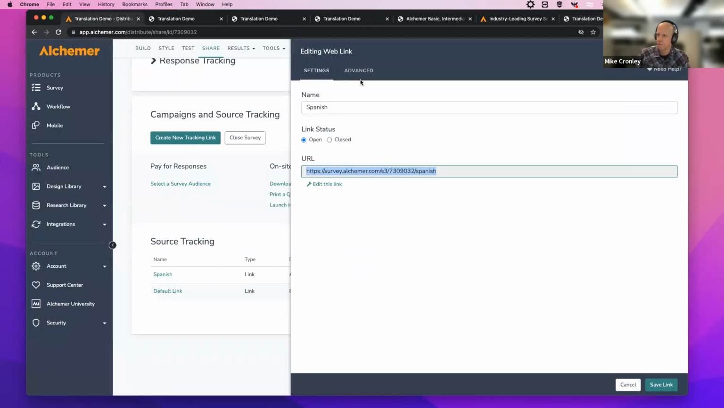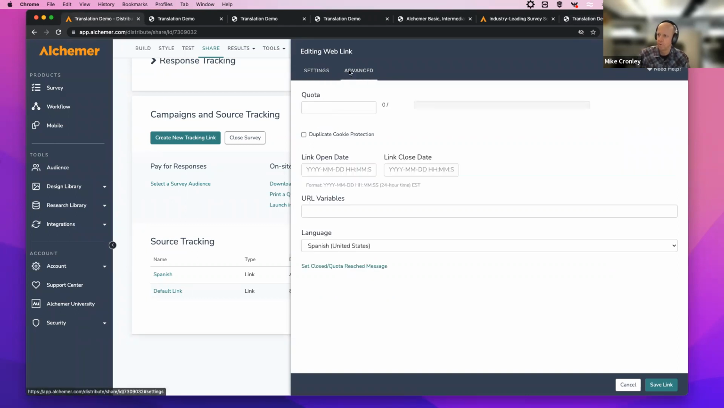So that's the step: creating that custom tracking link, going to the advanced tab, and designating it to be that language. And that could be multiple. You could have German, French, Italian, lots of these. So you just create those unique links.